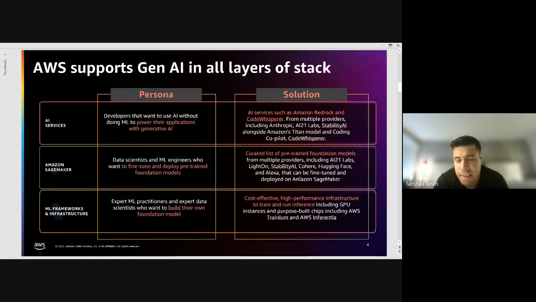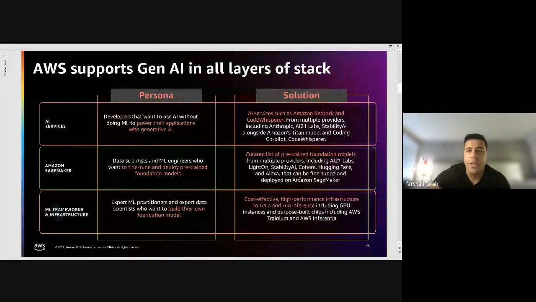SageMaker is basically, think of it as a pre-built environment for you to do training or inference. And then at the bottom of the stack, this is where the experts sit. This is your expert ML practitioners, expert data scientists who actually want to build their own environment to build their models. And this is where people are doing bare bones EC2 instances using hundreds of A100s, now H100s, and it's all about price performance in this case, right? You're gonna have every single knob to play with to optimize what you're trying to do here.